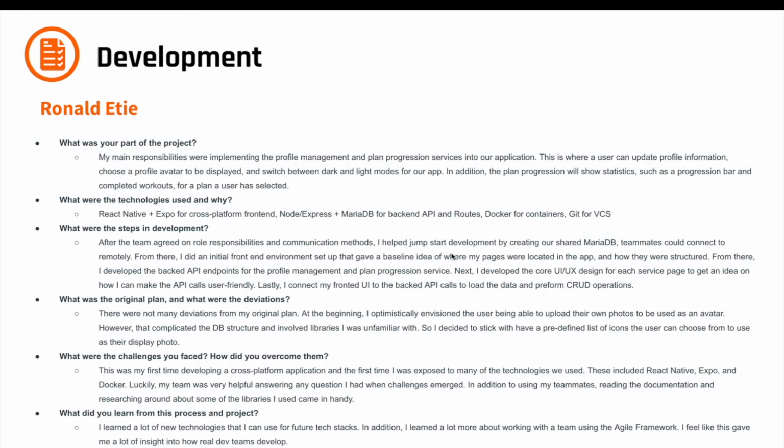As far as challenges went, this was my first time developing a cross platform application, the first time I was exposed to many of these technologies used. Luckily, my team was very helpful in answering any questions I had when challenges emerged. In addition, I used library documentations and web searching to get myself familiar with how these were implemented. I learned that communication is key when developing on a team environment and got incredible exposure into how the Agile framework can be used in our favor. In addition, I learned a lot of new technologies I can use for my future projects.